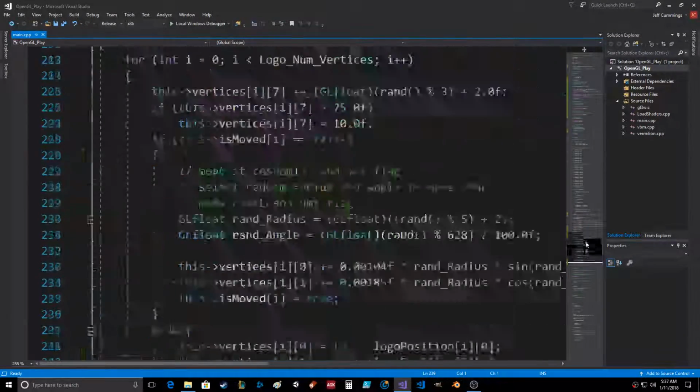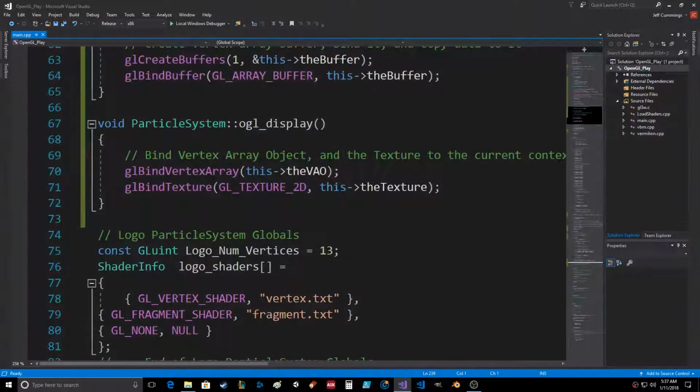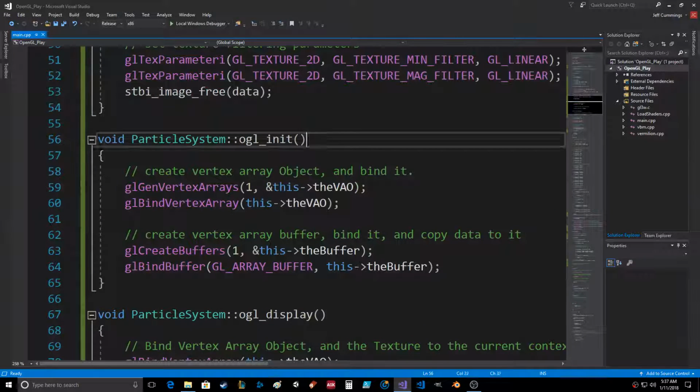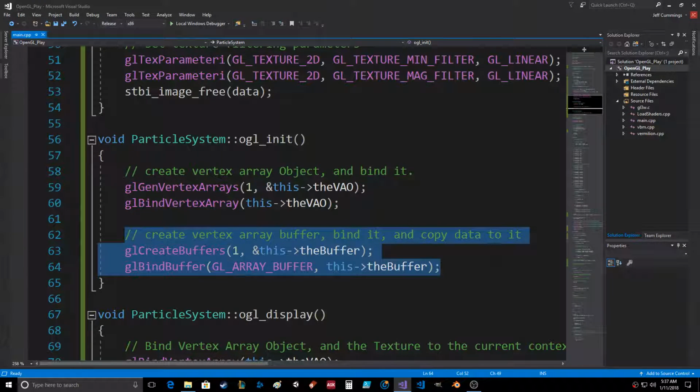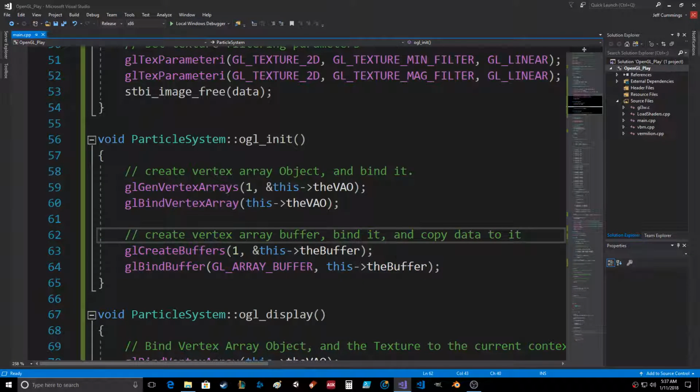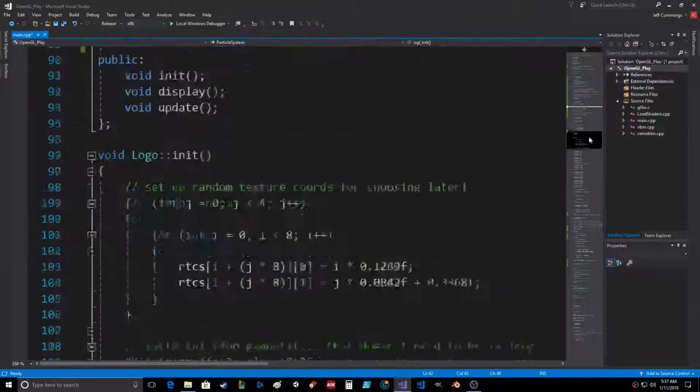Okay, so I was able to do this in the init function as well. We create the vertex array object and bind it, and then we create the vertex array buffer, bind it, and copy data into it. That happens back inside the actual init function.